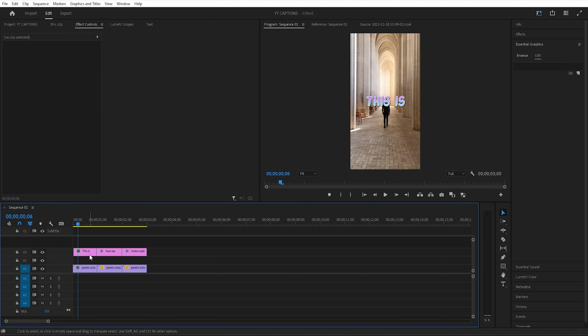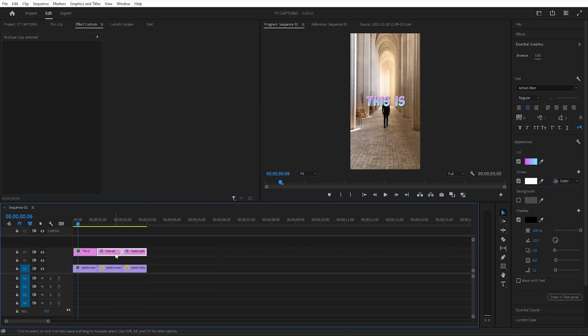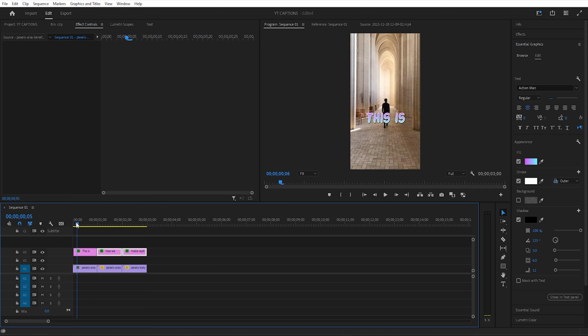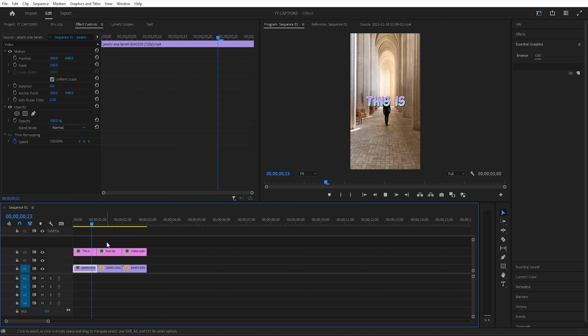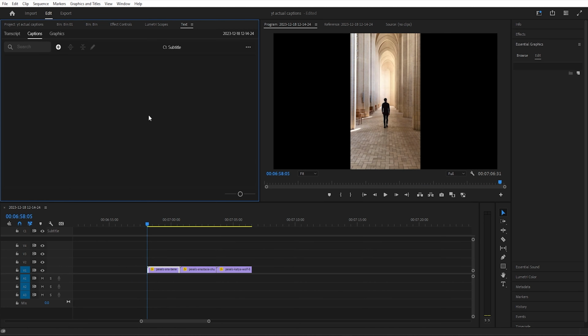We can then come back down to the timeline, select our text layer that we've done effects to, press Ctrl C, select all the rest of them, right click and paste attributes, and then this will allow us to copy on those effects and if we hit play, we'll see that those have now been applied to all of the rest of our clips.